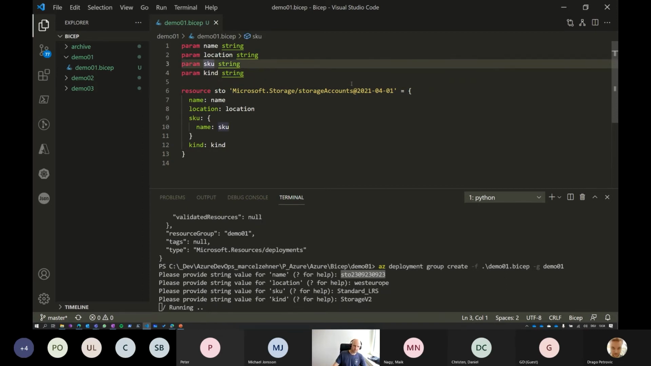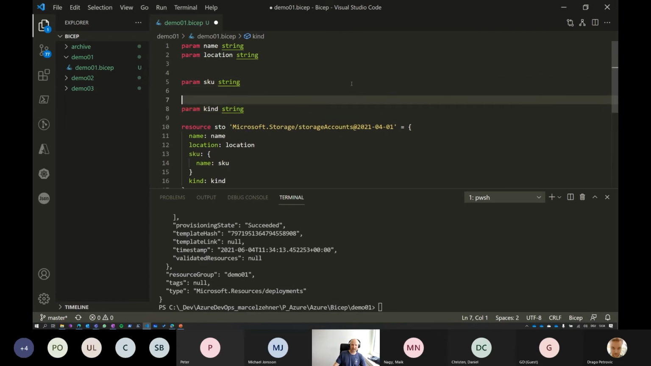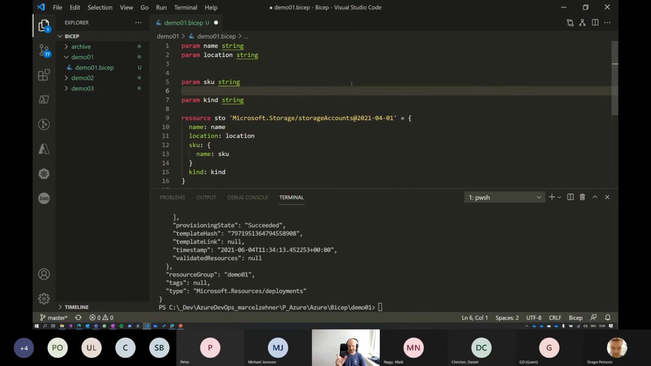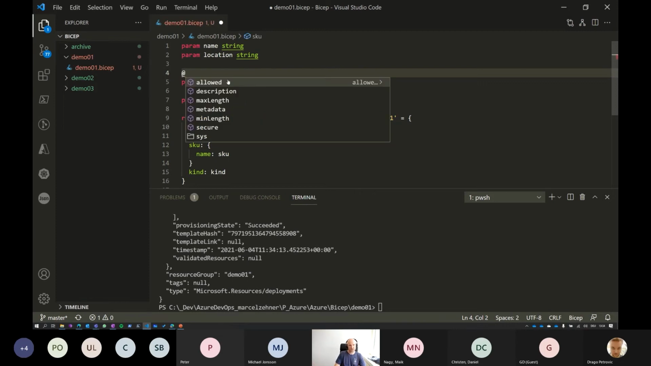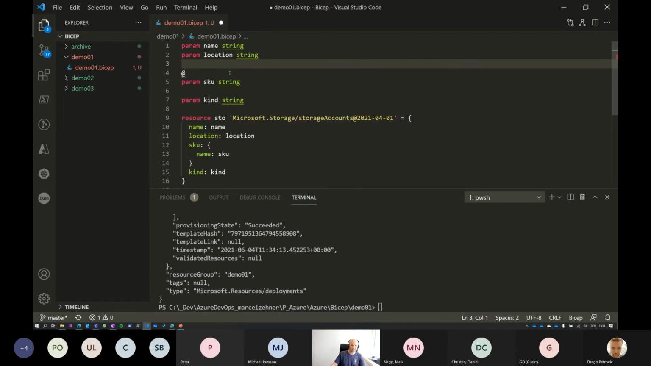So let's say for SKU, we learned that I have to use specific strings, right? Such as standard LRS or standard GRS or something like that. So if I would submit something different, the deployment would fail. And so why not configure that parameter to only allow specific values? I know that they will work. And that can be done by using so-called decorators.